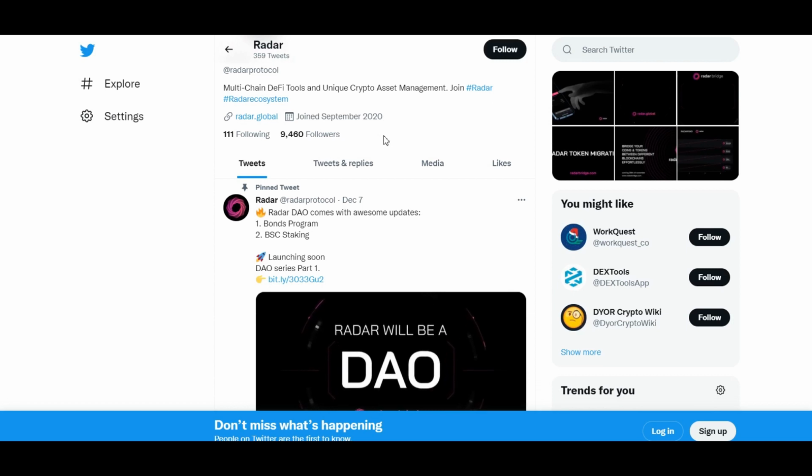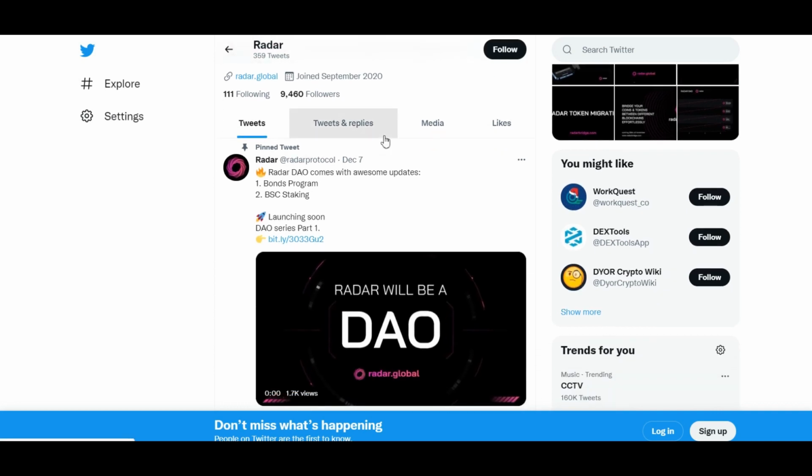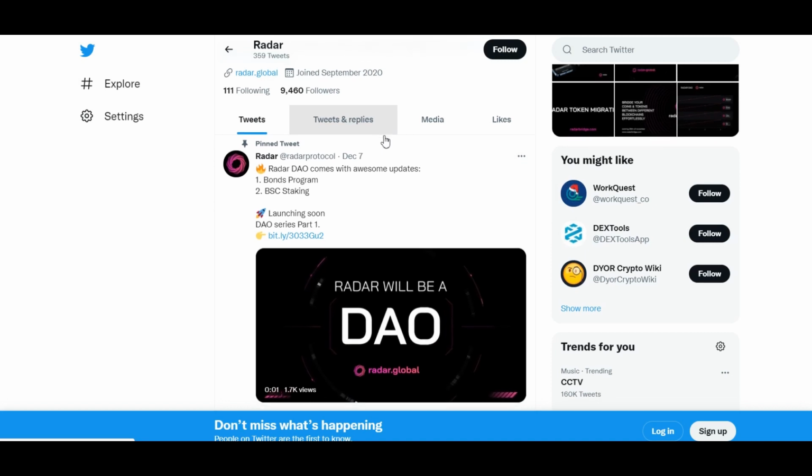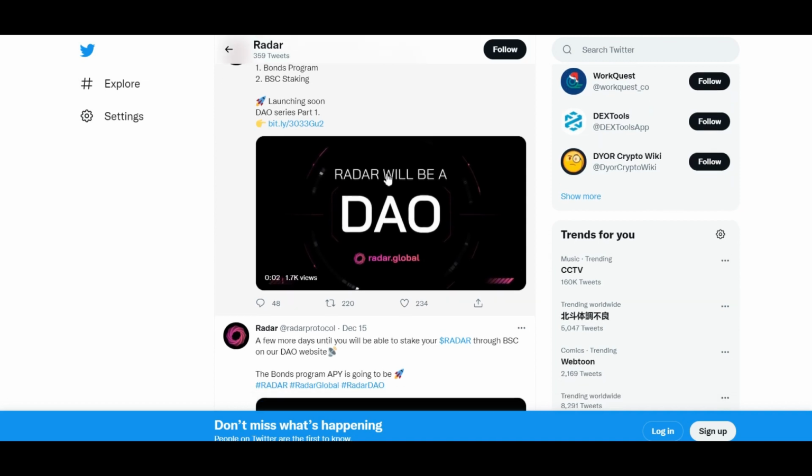Another feature on the Radar ecosystem is the autonomous liquidity aggregator, which is also known as ALA. Simply put, ALA are designed to maximize capital efficiency for both asset managers and stakers by helping them take full advantage of the components of the ecosystem.